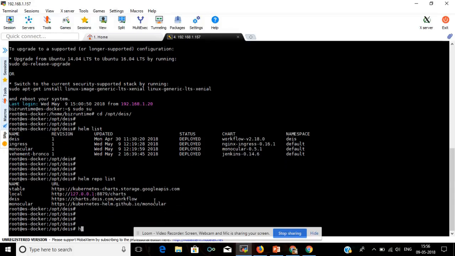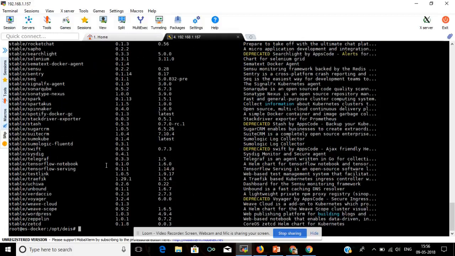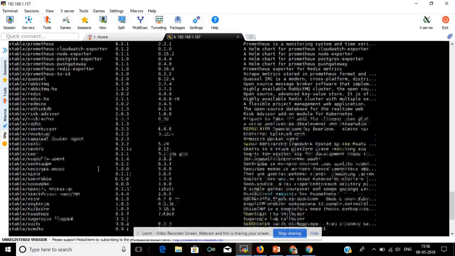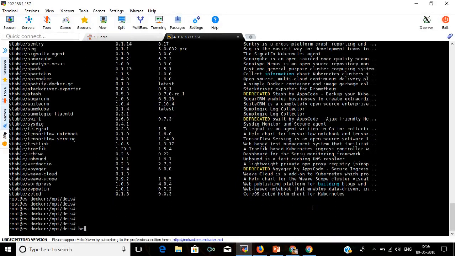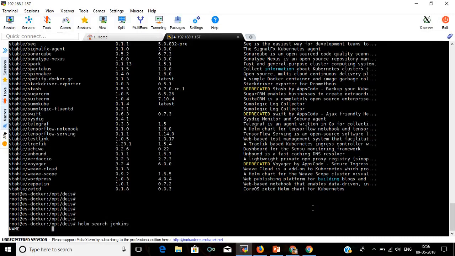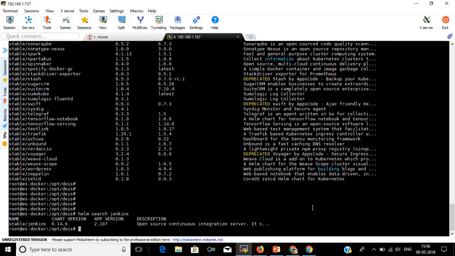So let's see, if I want to search some application, I can just put helm search and it will give me all the applications available in the stable repo. Or if I want to search Jenkins only, I can search Jenkins. To install Jenkins, I just need to hit helm install and the application name. It will be stable/jenkins. As I already deployed Jenkins, right now I'm not going to deploy it again.